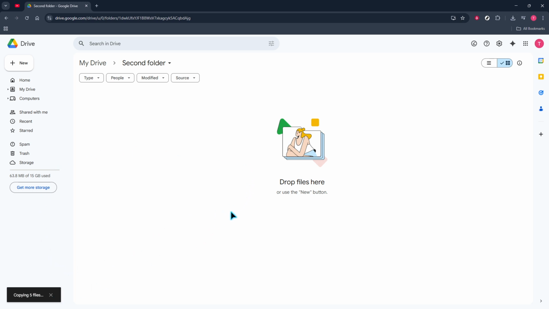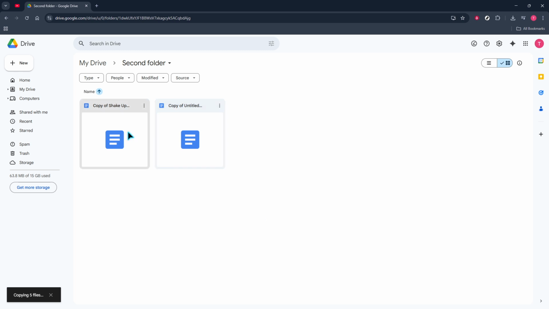Keep in mind, these are independent duplicates. Editing one copy won't change the others, and each copy counts toward your storage. If you need the files in additional folders, simply repeat the paste step in each location.